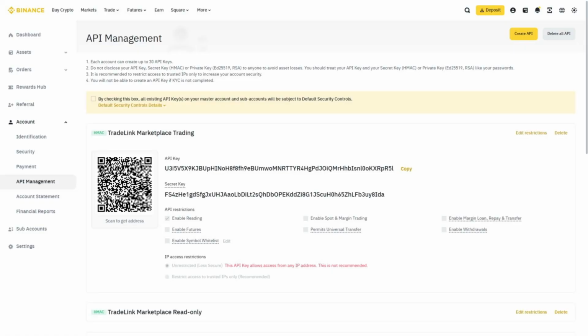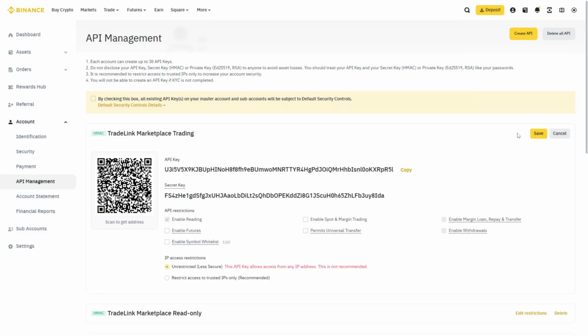So, you have created an API key. We must enable the only permission, Enable Futures, for the trading key. To do this, we need to click the Edit Restrictions button and check the box next to the Enable Futures field.